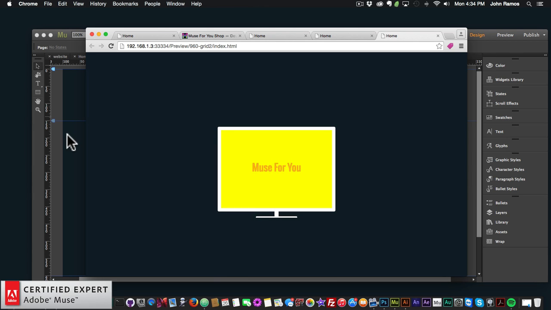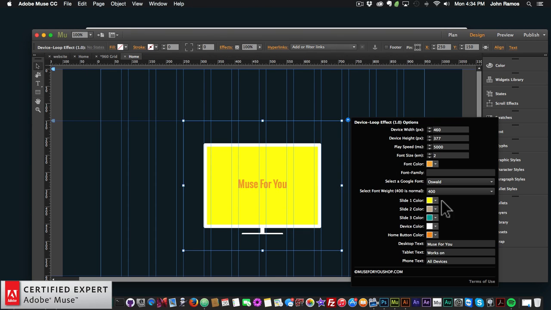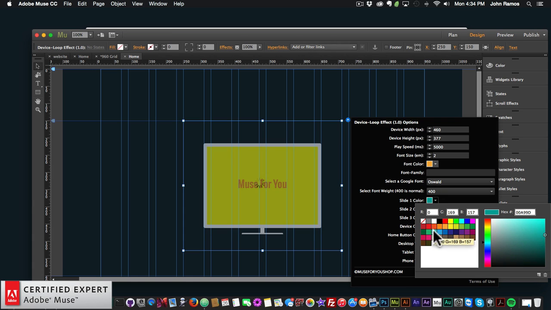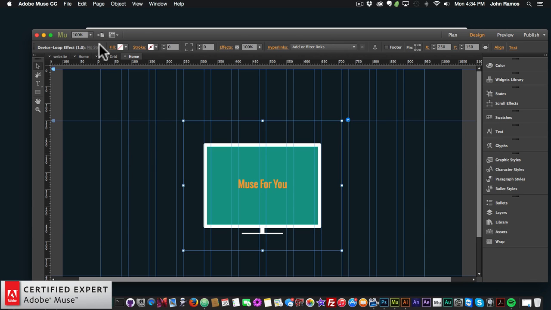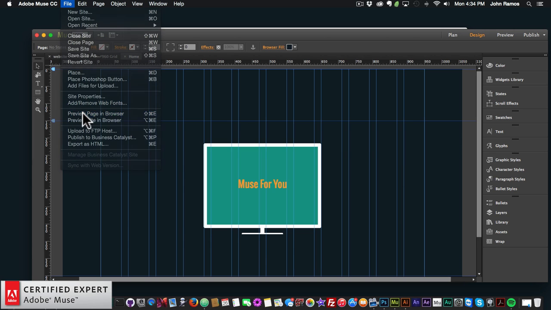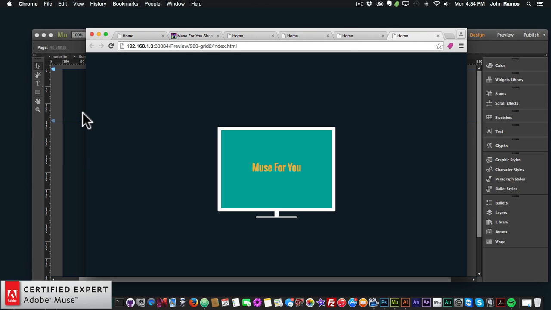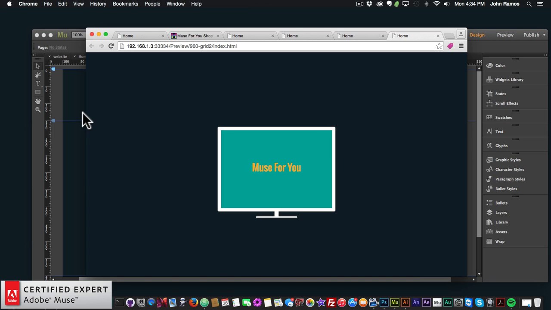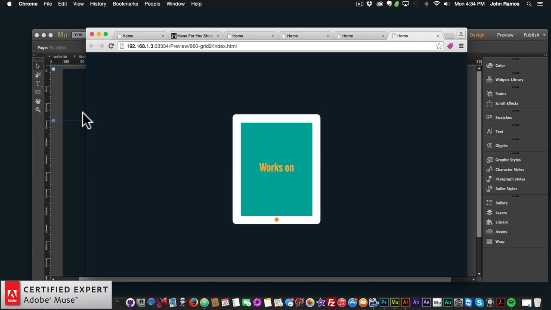All right, very nice. And I actually like the way that green looks on the orange, so I'm going to change it all to that green so we can read that text nicely. Very good. So I'll go to File, Preview Page in Browser. So Muse for you works on all devices, and the button and the font are the same color, so that's kind of a cool effect there.